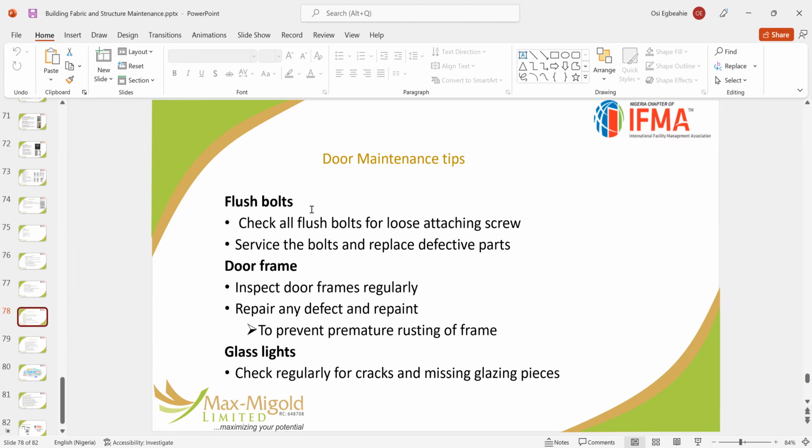Then flush bolts are normally found on the side of the door, especially for double doors, the ones that lock up and down directly. If the flush bolt is not entering well, sometimes the screw may have come loose.